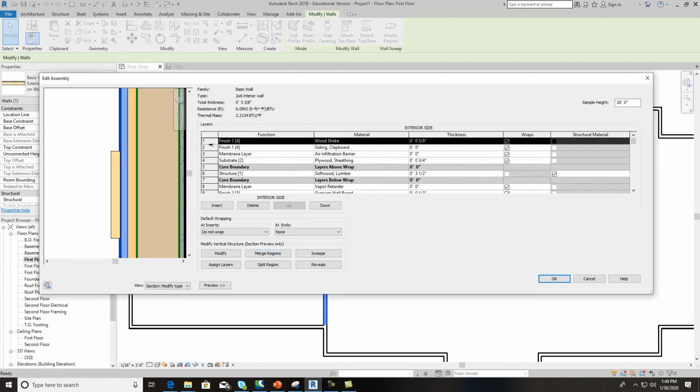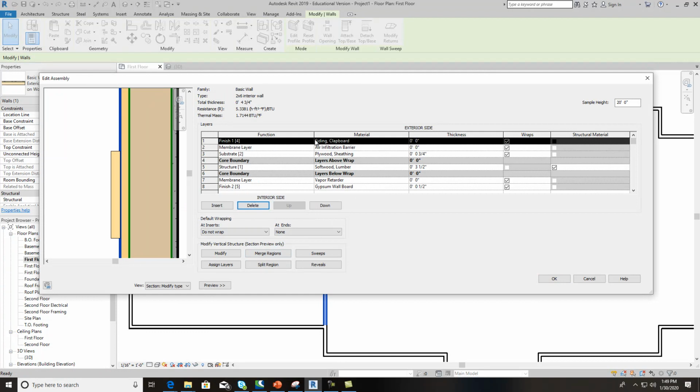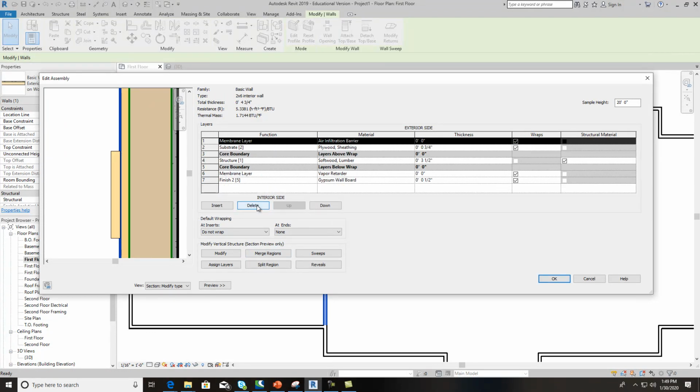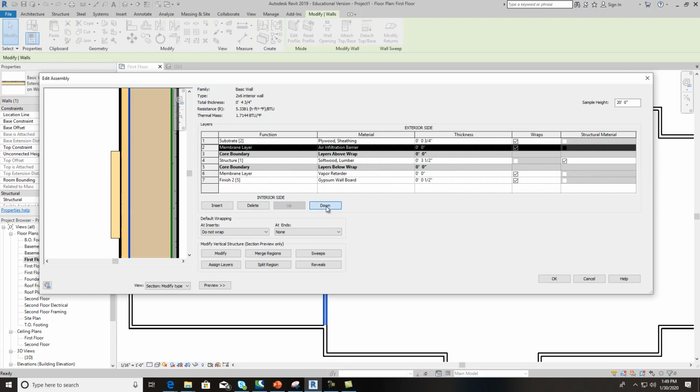I don't want it, so I'm just going to come down here and delete. I don't want the siding clapboard. Delete. The air filtration barrier, I need it to go. I want to put the plywood on the outside, which we're going to turn into sheetrock. So the membrane layer, I'm going to click on it, and you can move it down. And the substrate now is plywood sheathing.